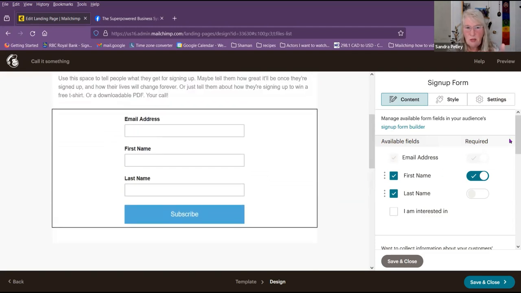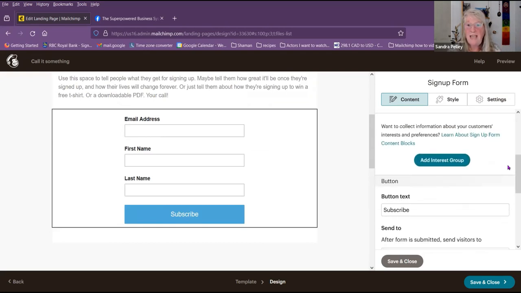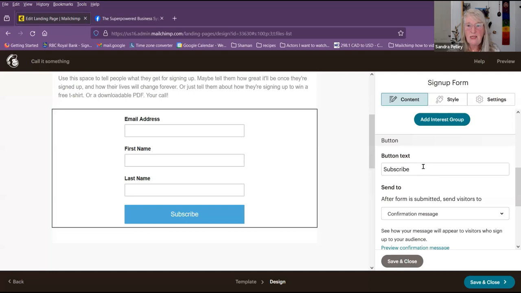So if you see now, I've got the email address, the first name, the last name, and then if you scroll down, you can see that it says button and it says subscribe. Now, I've used this for all kinds of different things. So you can write, sign me up. You can write, yeah, I want in, or count me in. Whatever terms and languaging you use, you can put in here.